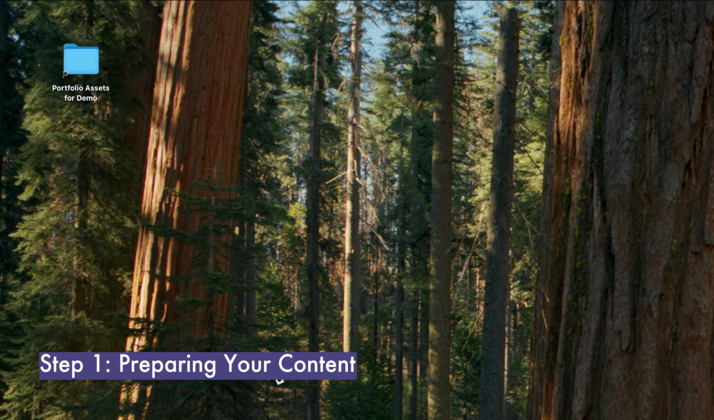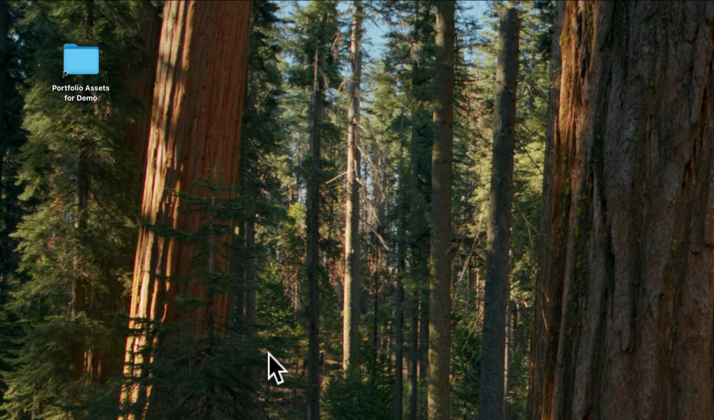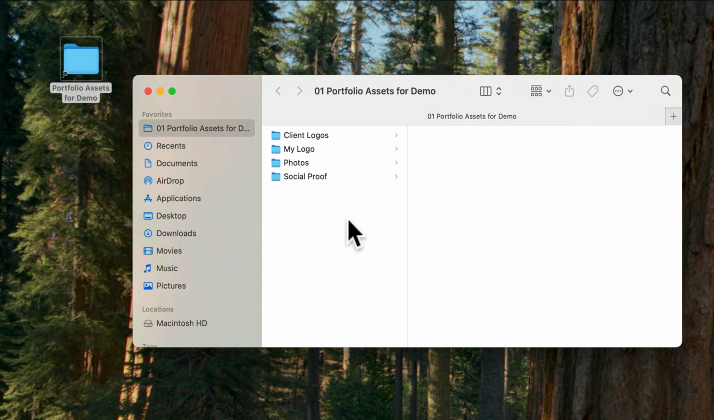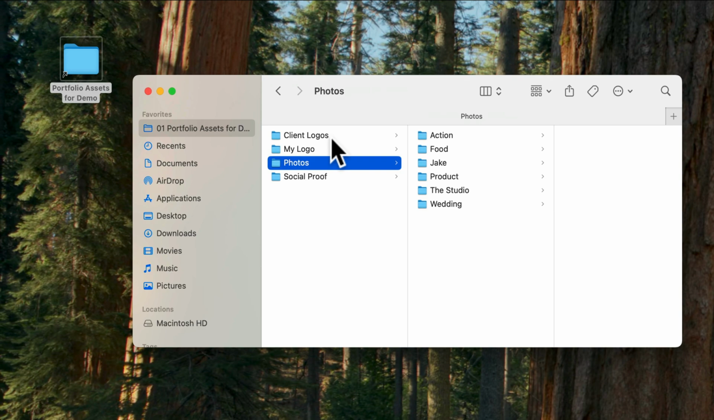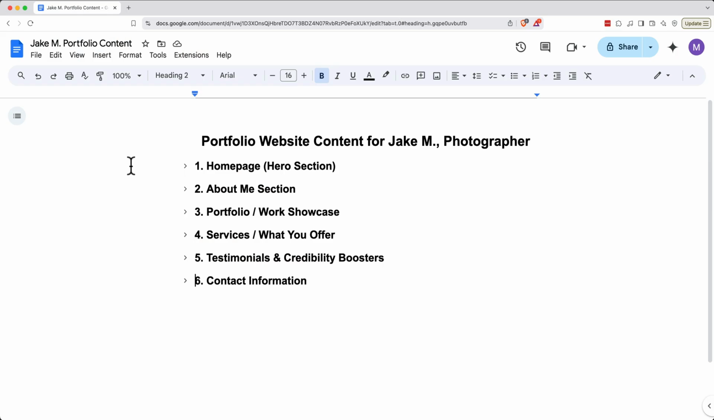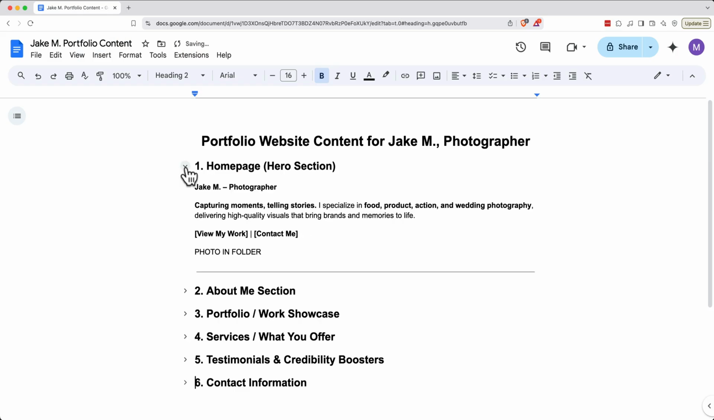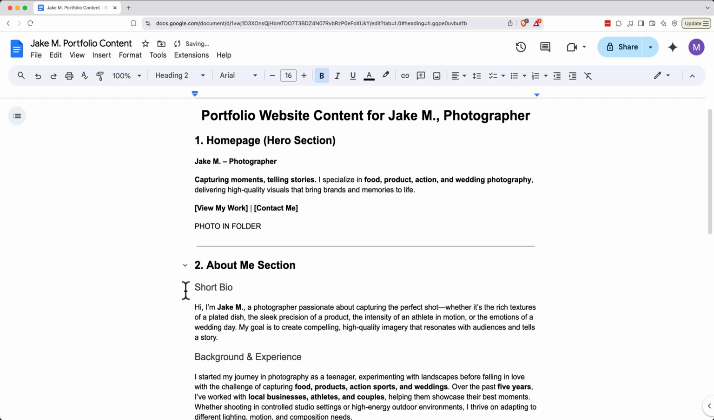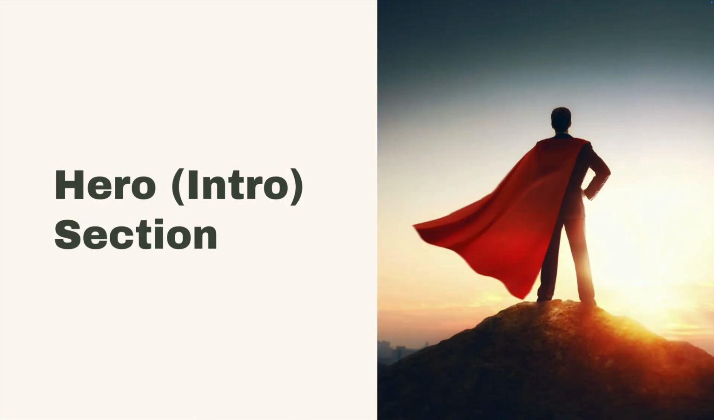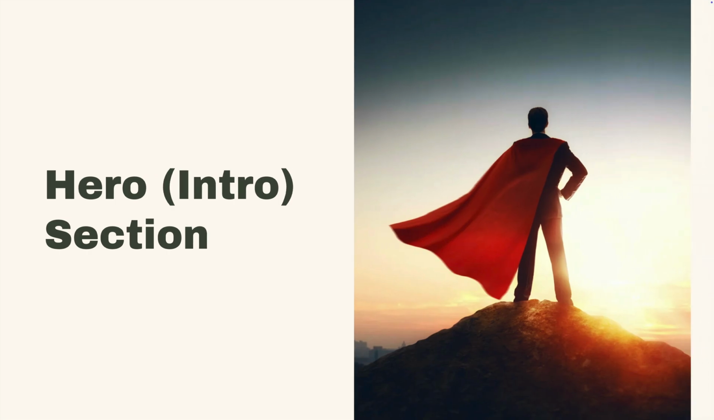Before you start building, gather your content in one place to make the process smoother and prevent interruptions during the design phase. Create a folder on your computer with subfolders for work samples, bio, testimonials, and any logos or branding elements you want to include on your site. For text content, draft it in a Google Doc or Word file so you can copy and paste it into your site later. Key sections and content to prepare include your hero section, which includes your name, profession, a short value proposition, and a call to action.